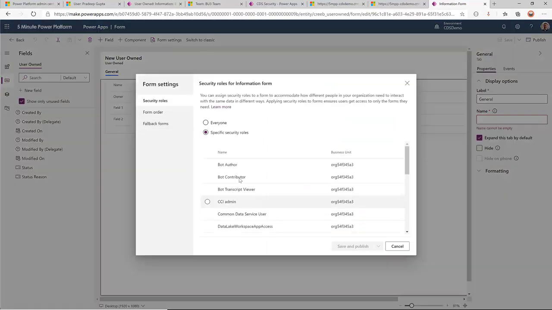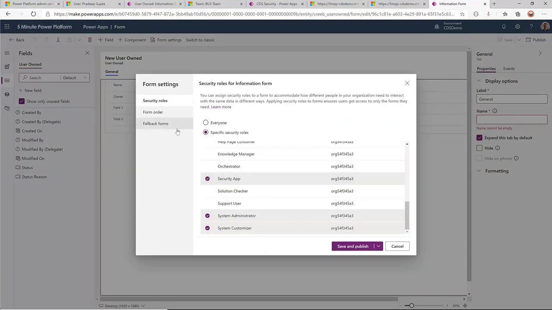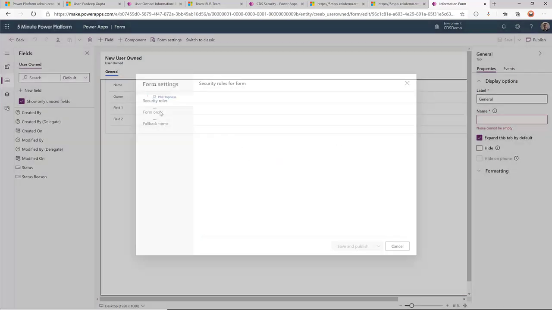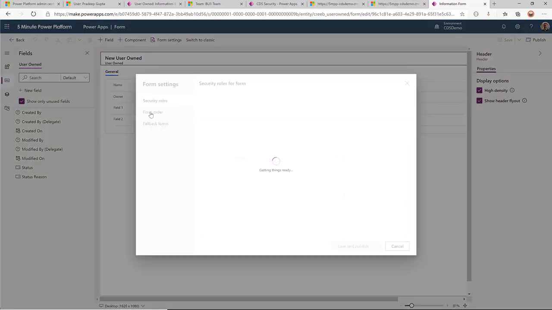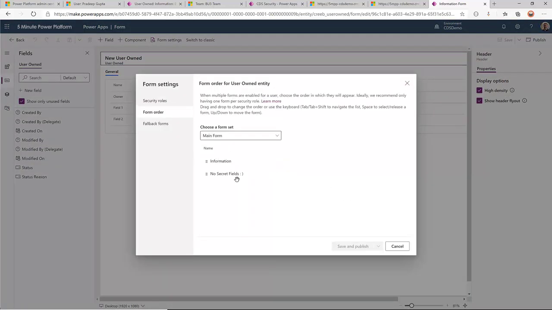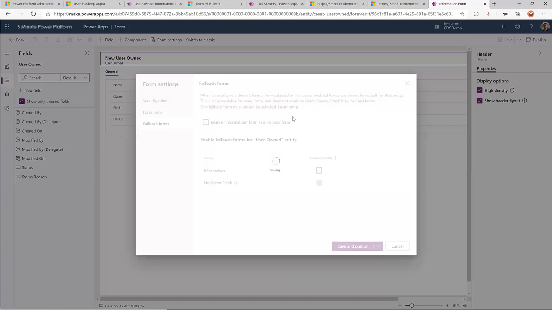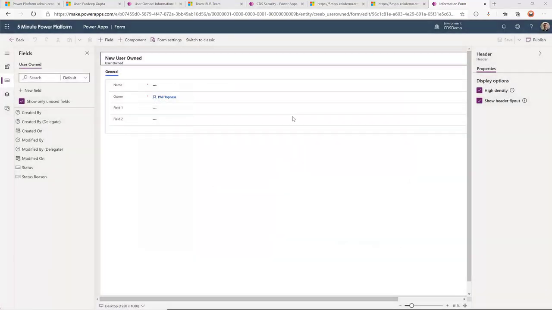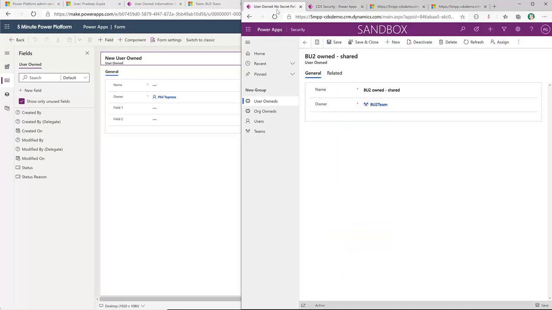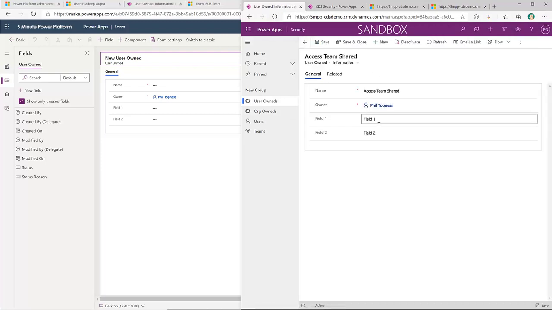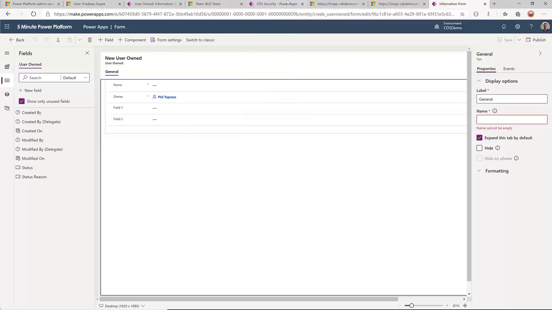Let's undo what we did here. And so let's add in the security app security role here. We also have other settings like form order, which is if they have access to more than one form, what's the sequence they should come up in, and fallback forms. We're going to enable this one for fallback as well. Now if we come back here, we should be back to the spot where Pradeep can see the secret fields. And there they are. So now let's look at field security. Let's come back in here and we'll come back into security.